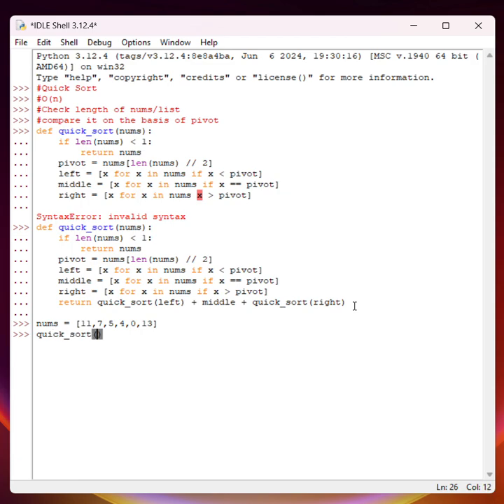Quick underscore sort, and nums we are going to pass to it. As you can see, the list is now sorted and it is in ascending order: 0, 4, 5, 7, 11 and 13. Previously this had not been sorted.